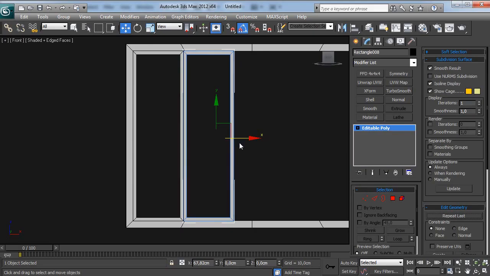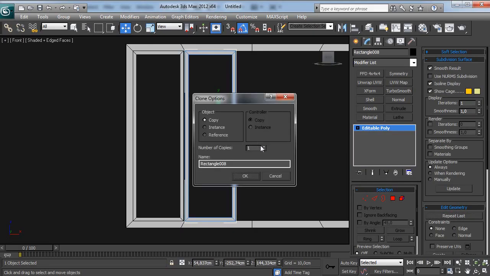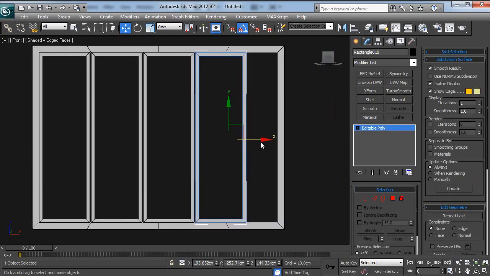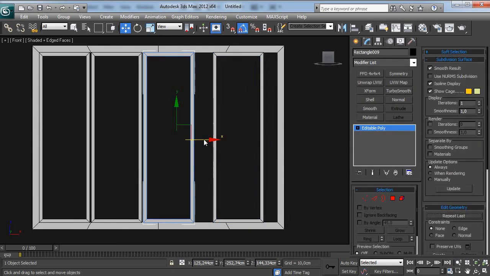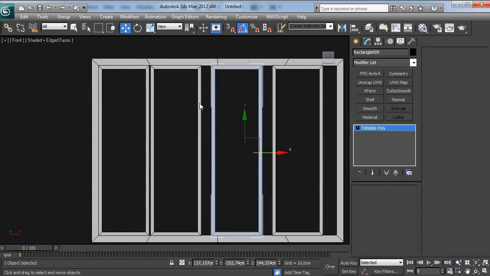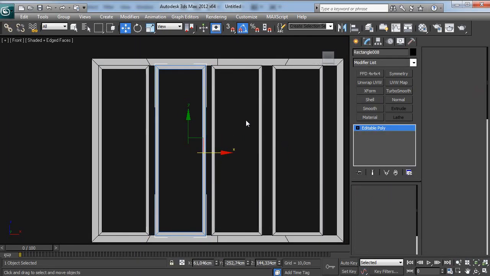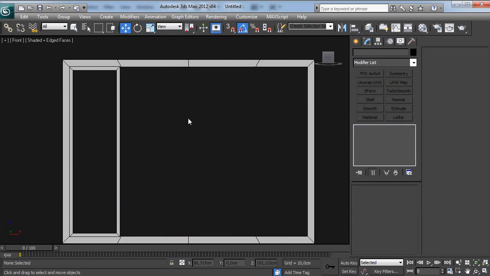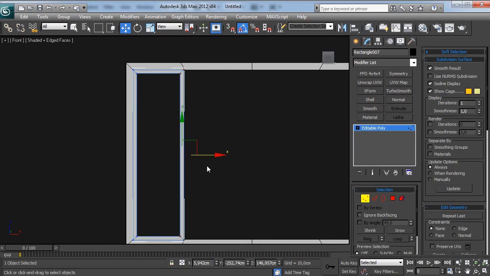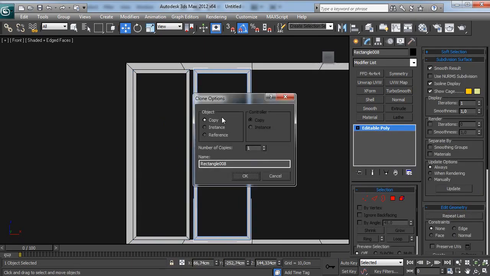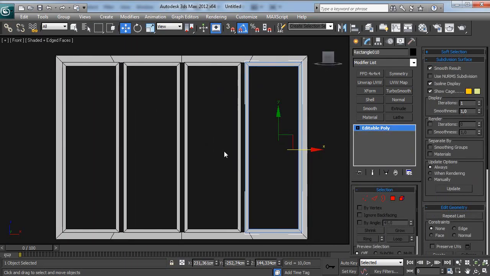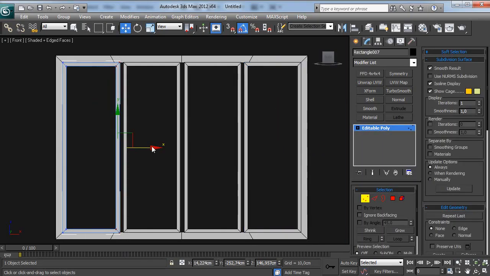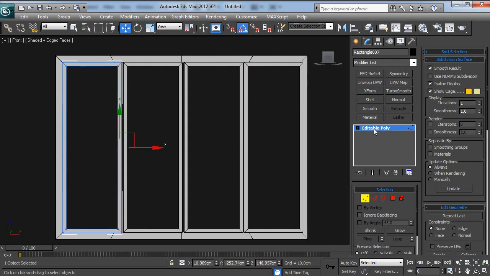I guess I forgot to remove pinch value when I was dividing those edges in frame, so it's not equal. Let's make instance so it's much easier to match the size of windows with this main frame.